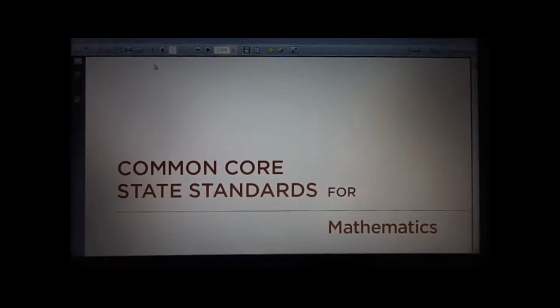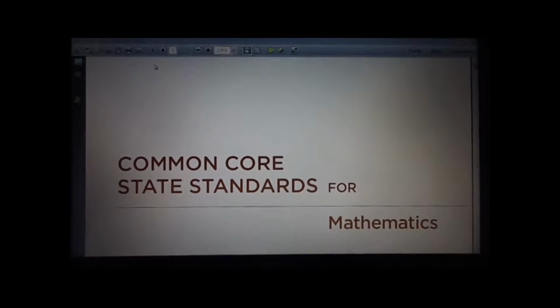What we have here is a computer Adobe file of the Common Core standards for mathematics. I wanted to share these with you. A few things about them. One, you'll notice there are 93 pages. There's 93 pages of Common Core standards.